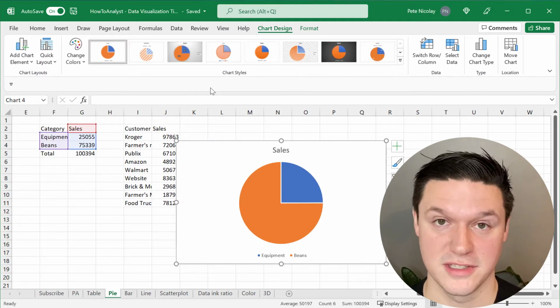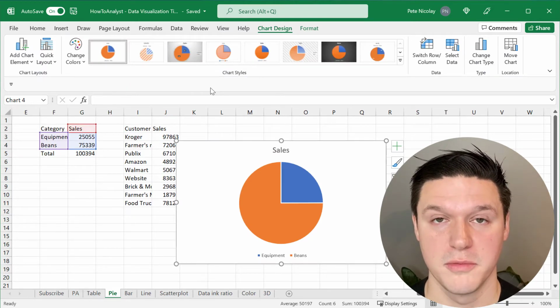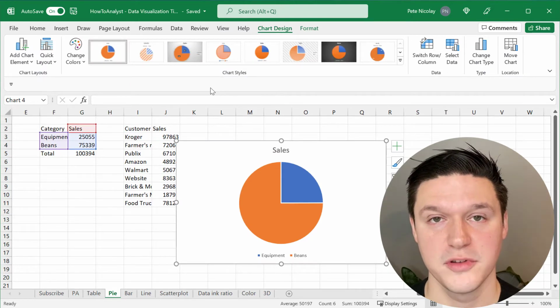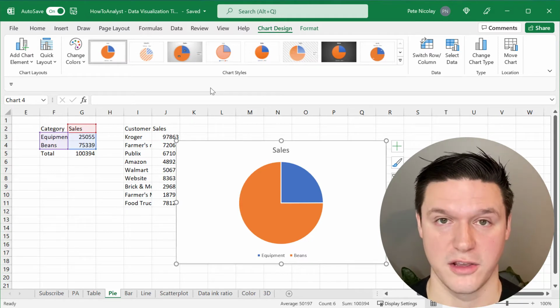The user can tell that about 75% of the company's revenue comes from beans, and 25% comes from equipment. And those two categories of products comprise the total sales for the company.